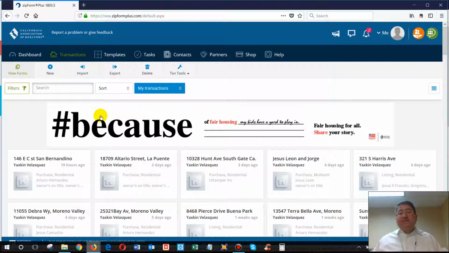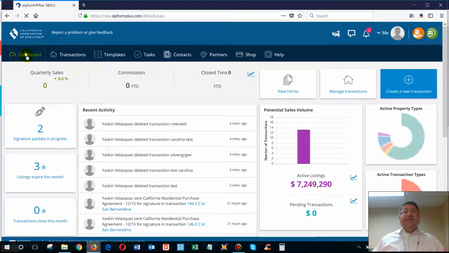So some of the things that were there before, they're here now. They just changed the image a little bit. You have the new dashboard here. Dashboard supposedly keeps track of all your transactions. You know how many transactions you have, how many properties in escrow, and so on.